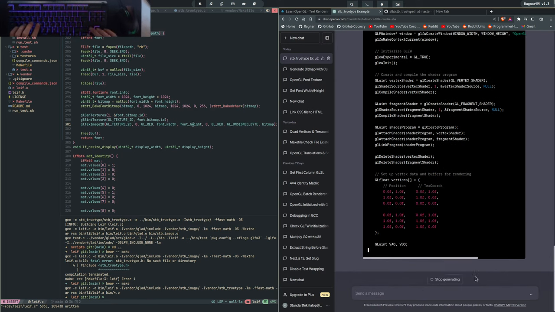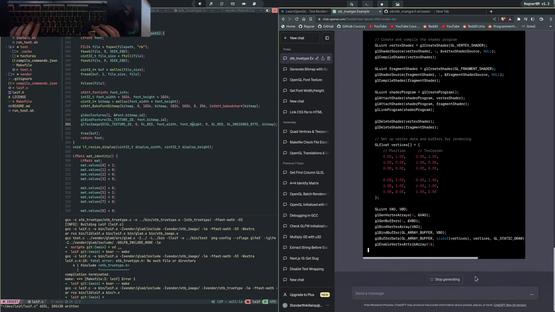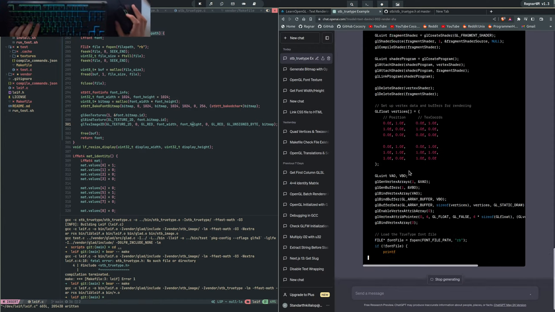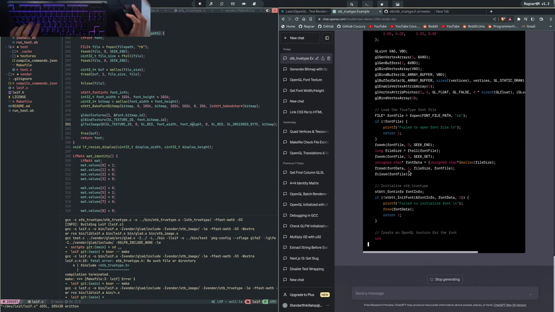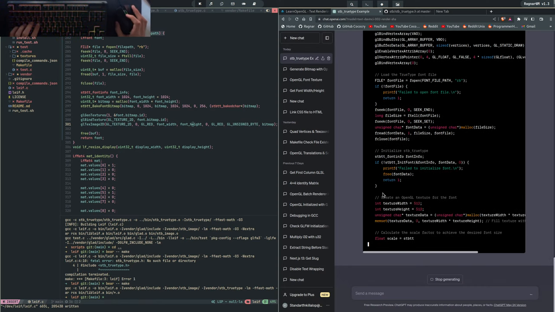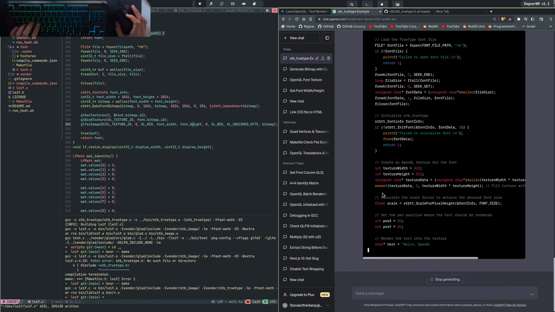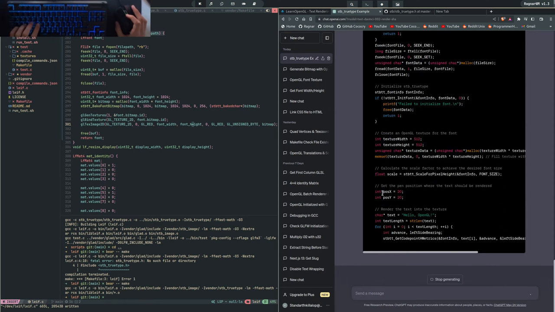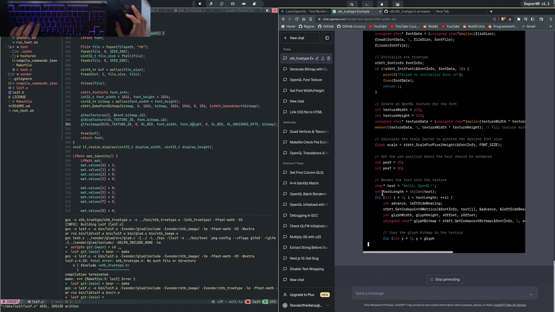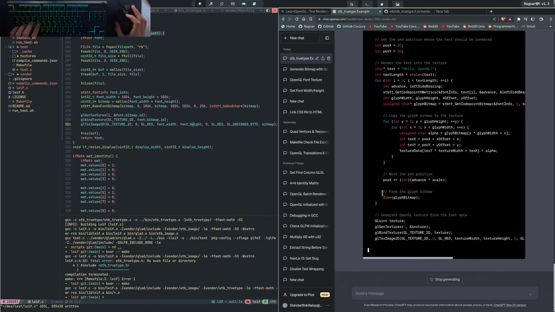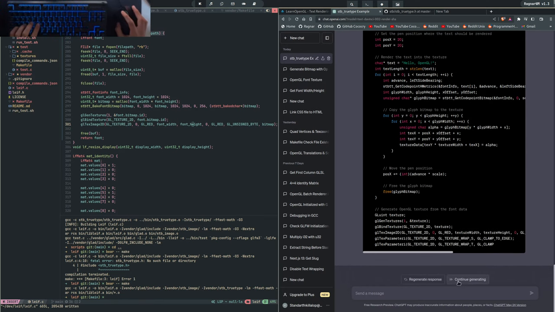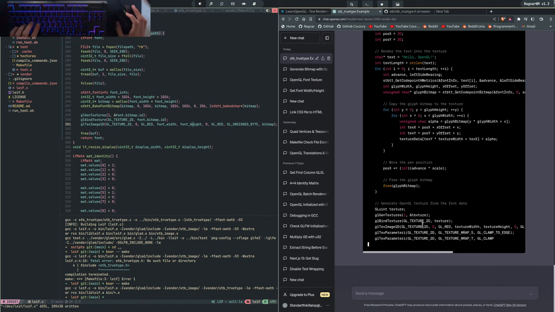Continue generating. And you get the vertices. Ah, those are the vertices. Okay. Continue, man, bro. ChatGPT, you got it.